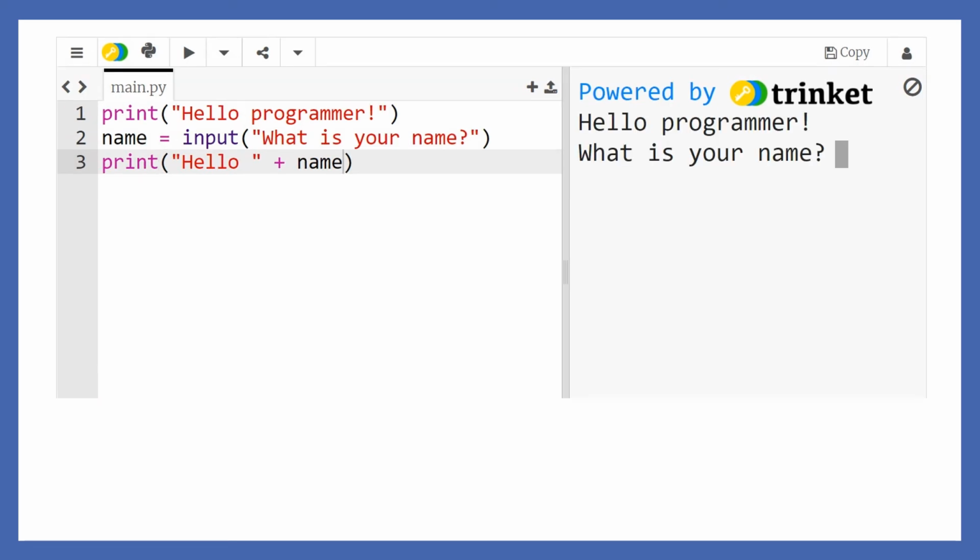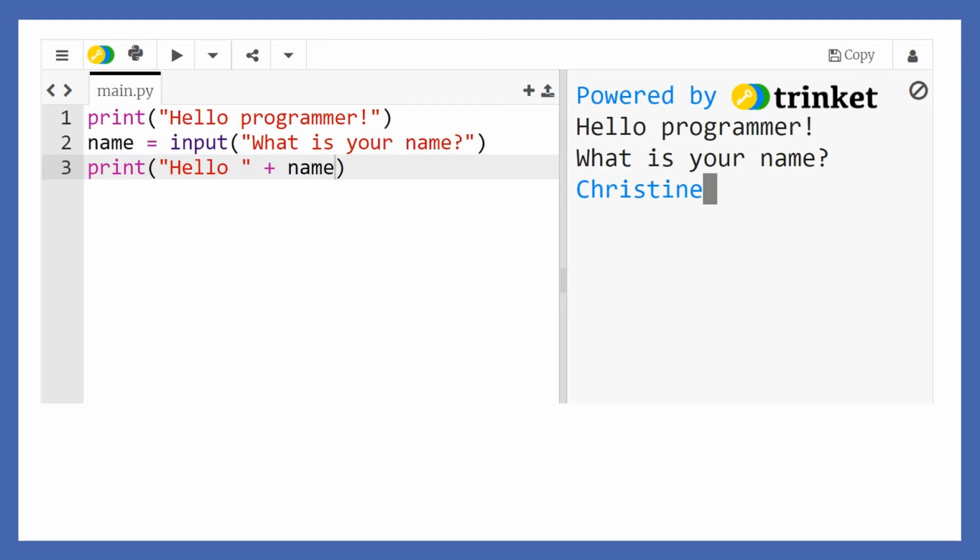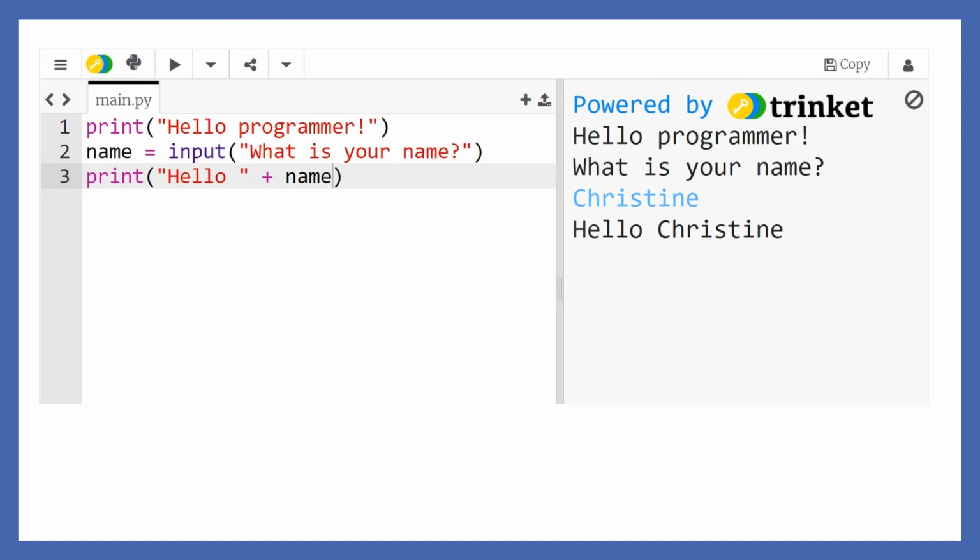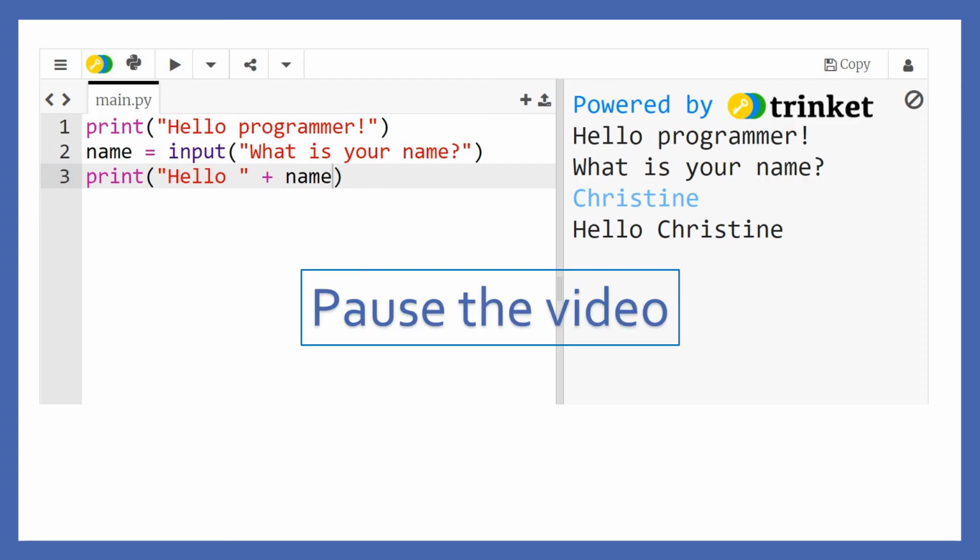In the output window, you will see a rectangle next to the question, what is your name? This means that Python is expecting you to type something. So I'm going to type my name and press the enter key. Python then prints the word hello followed by my name. Now pause the video and write your program.